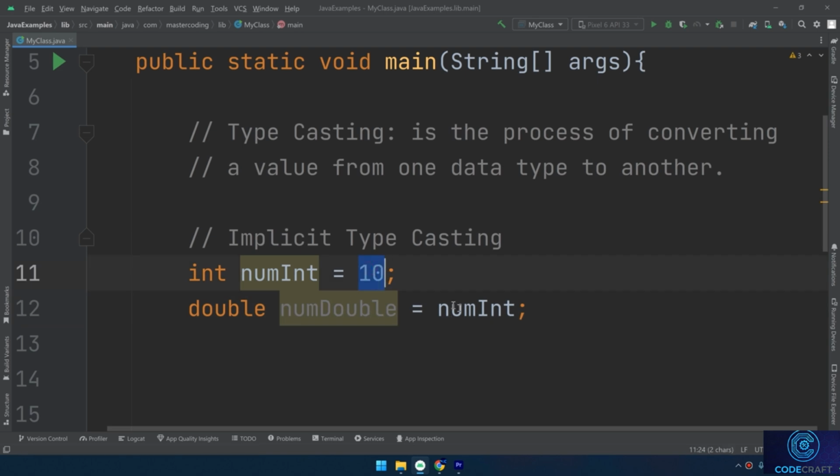So in this example, the integer value 10 is implicitly cast to the double value 10.0. Okay, so it becomes now 10.0 because it's a double, and a double contains the decimal point. Since double can handle larger decimal values, it's safe to convert an integer to a double without any data loss. So in this example, it's automatically converted from integer to double because there is no data loss.